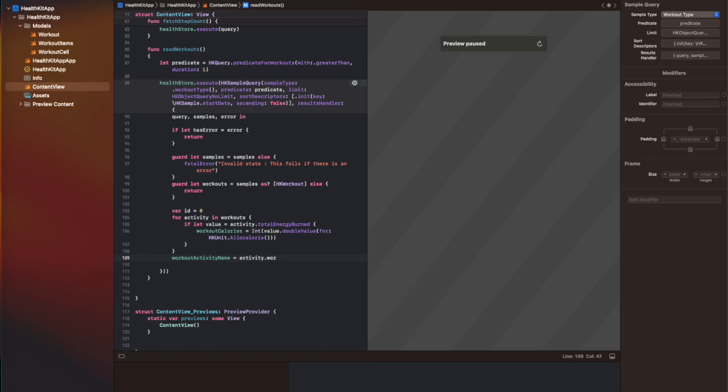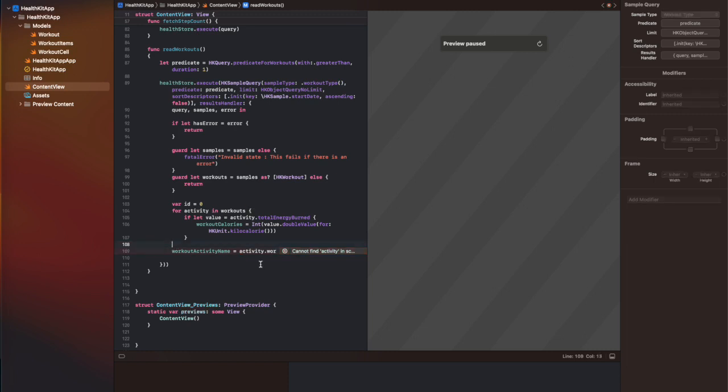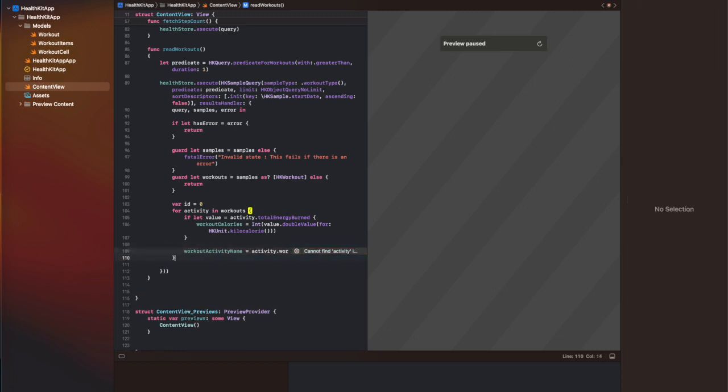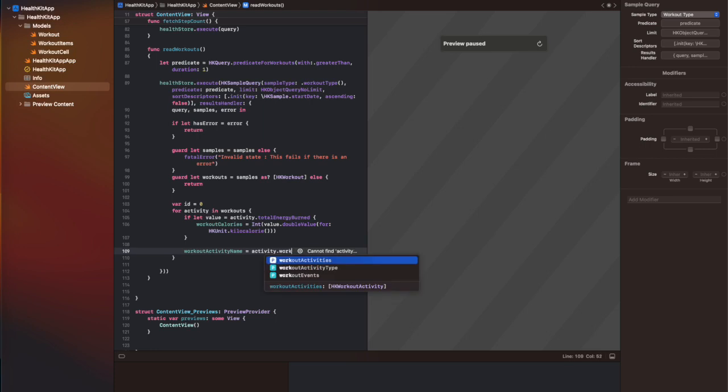After that, a result handler is added that will handle all the errors, and in case we do not get any errors, it means that it's a success, and we are going to pass on our workouts type.